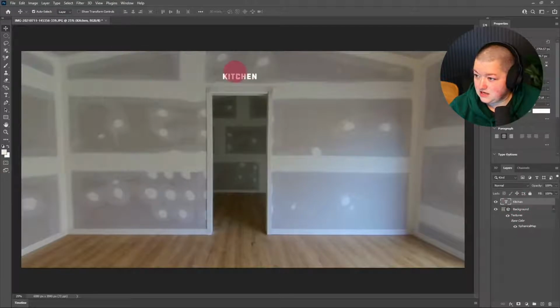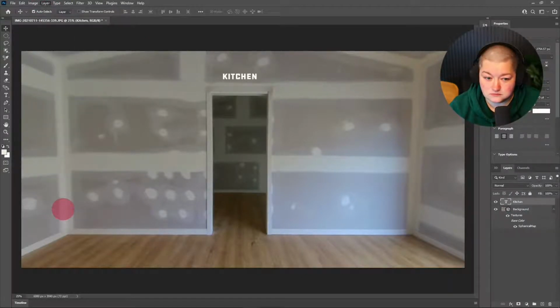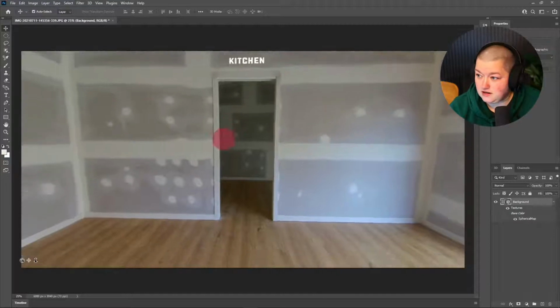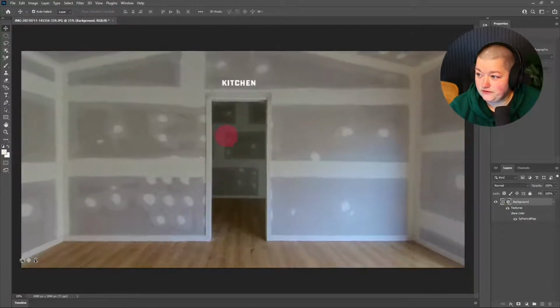This layer here is what I've just written, kitchen. Now for us to attach this to the spherical map, we're just going to merge this. So click on the layer kitchen, go here to layer and go merge down. Okay, now when we move it, it is attached to the wall, right?